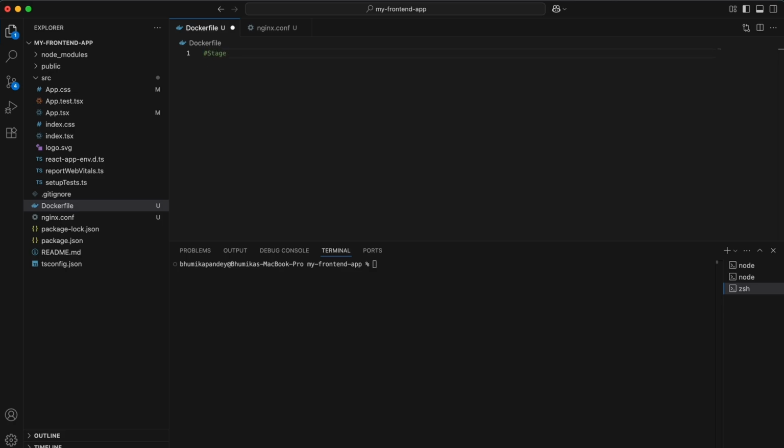In stage 1, we are first going to build the React app. This is going to be a multi-stage build, and the first stage is purely focused on building the React application's static files. We use a Node.js image because React development requires Node.js and NPM, right? So here we will use something like this: FROM node, and we can use Alpine.